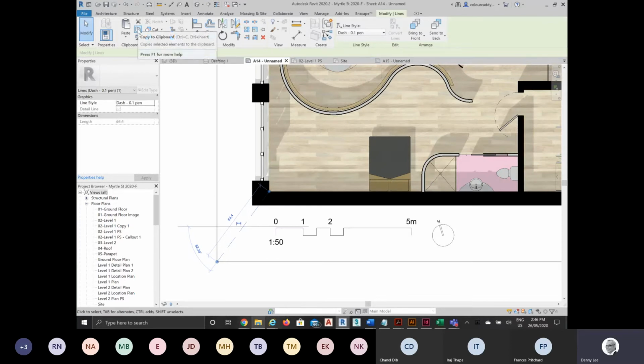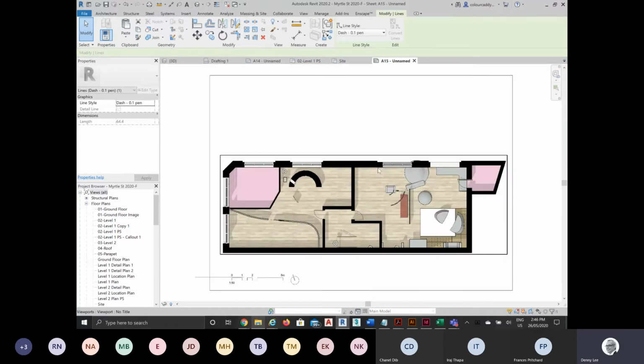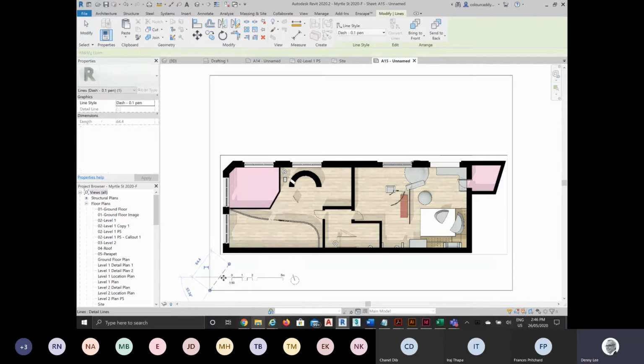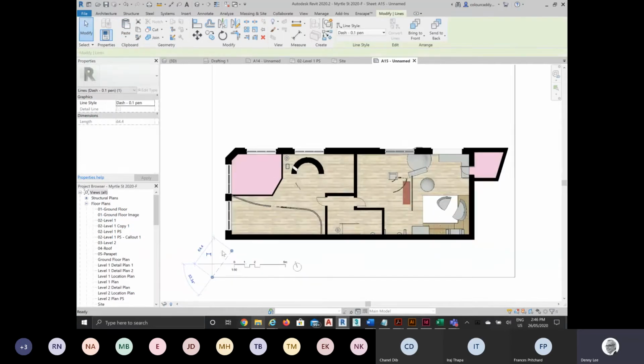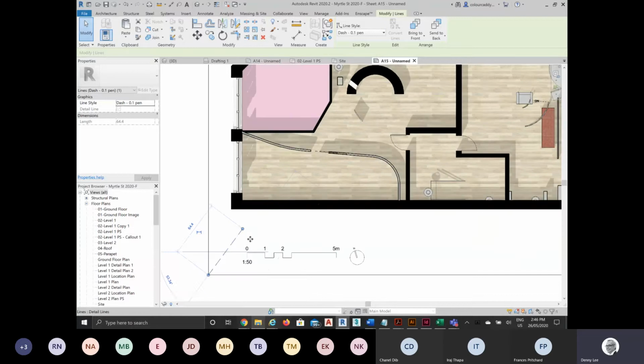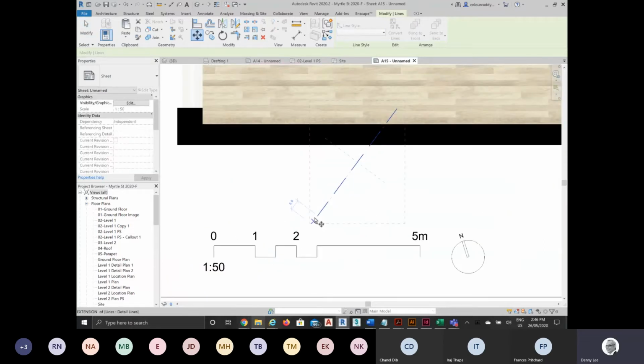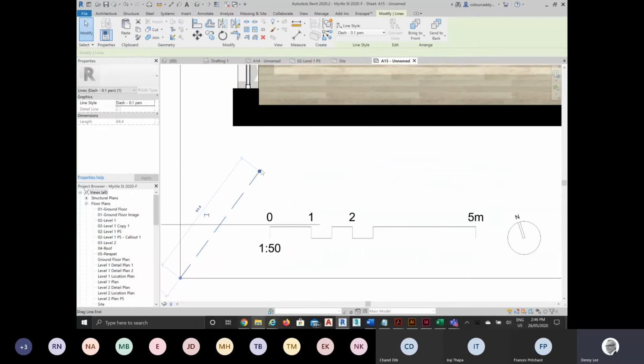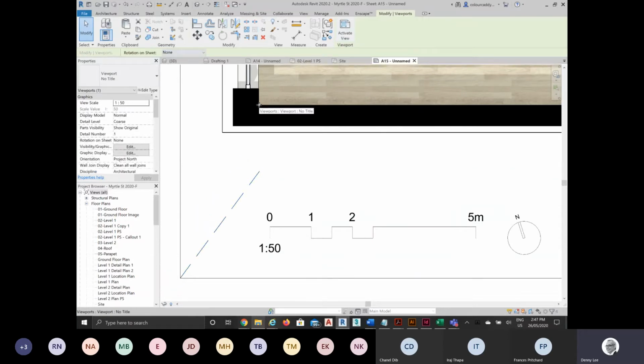So I'll choose copy. And then going to my new page, we could just use paste aligned to current view and it would put it in the same spot. But if you have a different sheet size, don't worry, because you can just paste it anywhere and then you can always move it to the corner. So this really is a measuring stick. So I can move that detail line to the corner of this page, and now I know that the other end of that line, that's where I need to line up my plan.